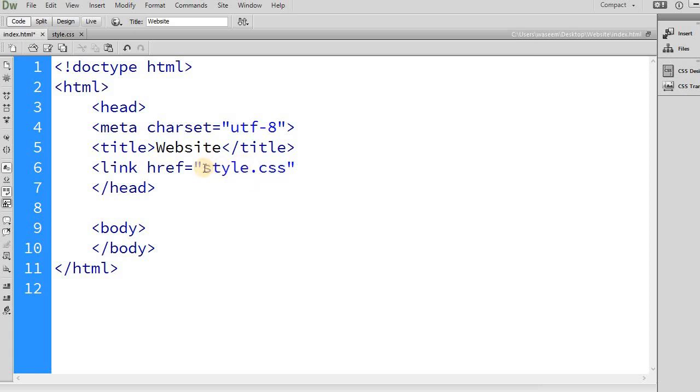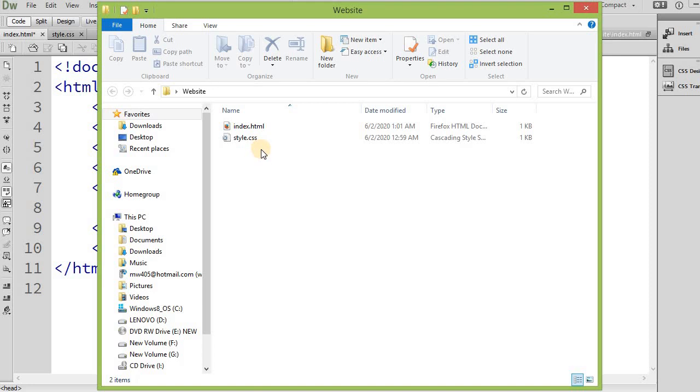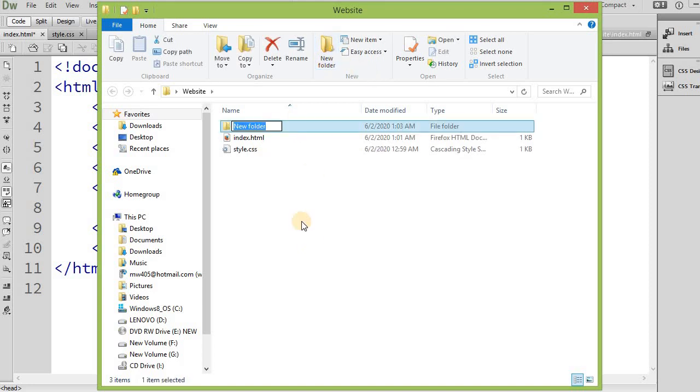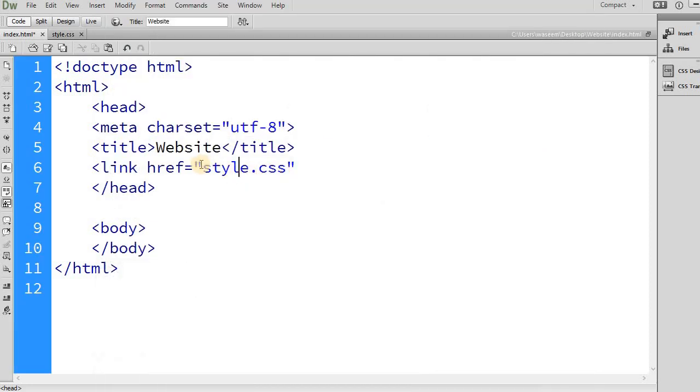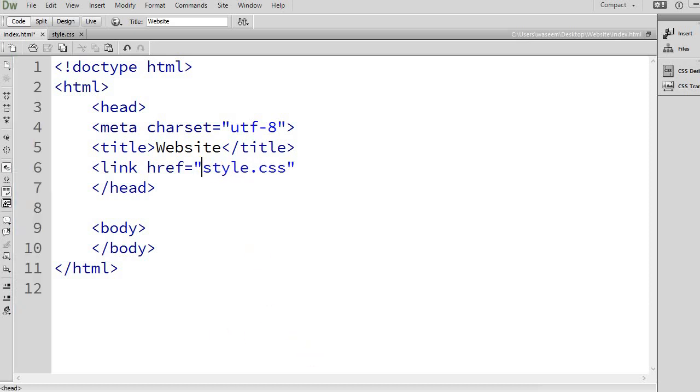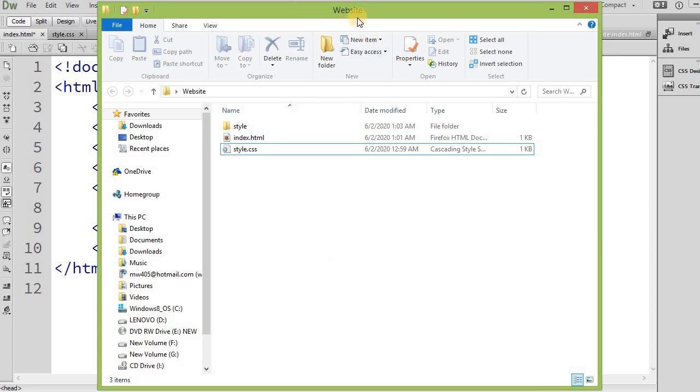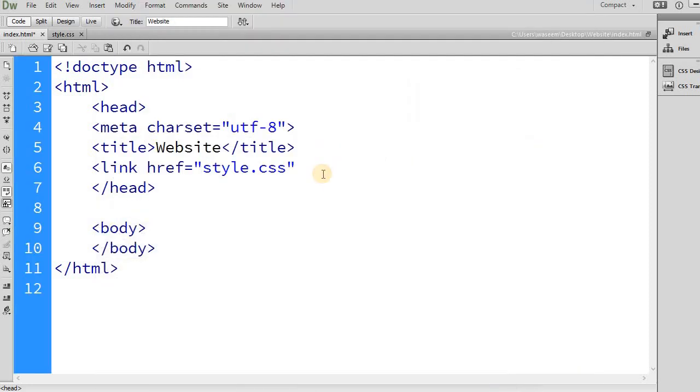If my style sheet is in a style folder, like if I have more than one style sheet, then what I will do is make a style folder and put this style sheet in this folder. Then what will be my path? I will write here the style folder first of all, then style.css. Why? Because my HTML file is also in that folder, right? In the website folder. So the path is very important.